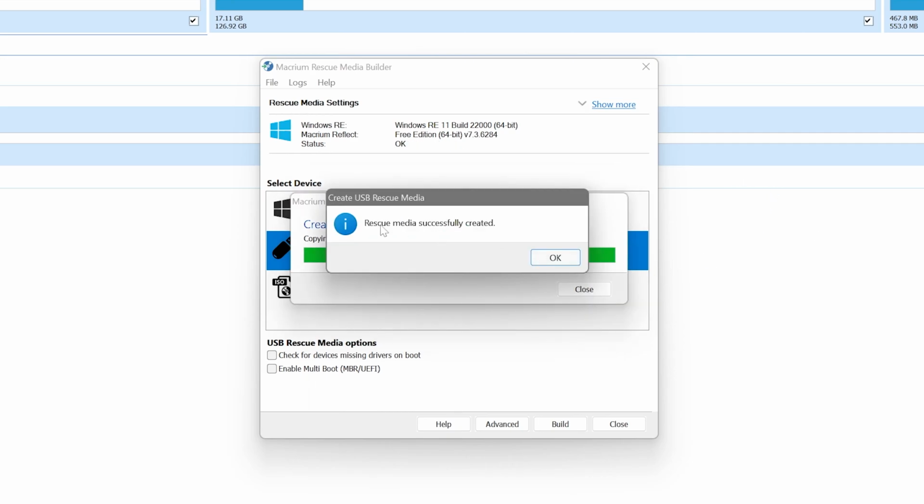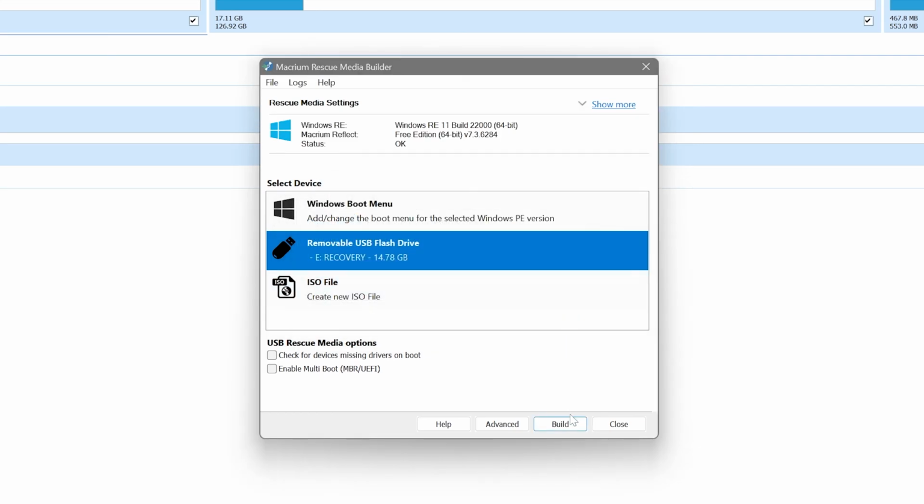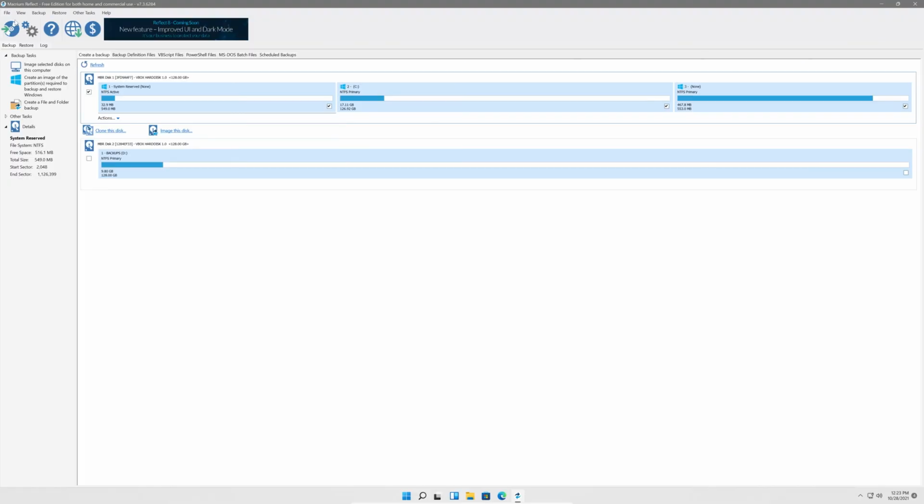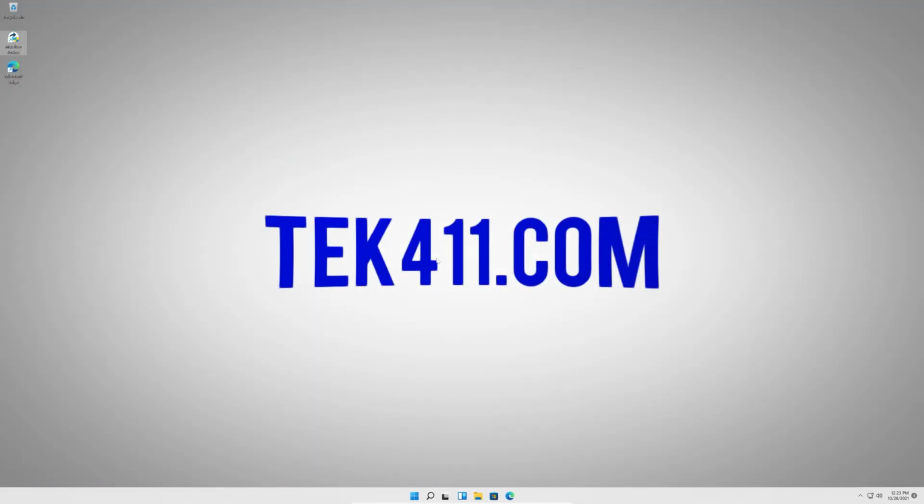Okay, so as we can see, the rescue media has been successfully created. We're going to say OK, and we're going to close. At this point, we should be able to use our USB flash drive to boot our system and perform our backup and restore operations. So next we're going to get into that.